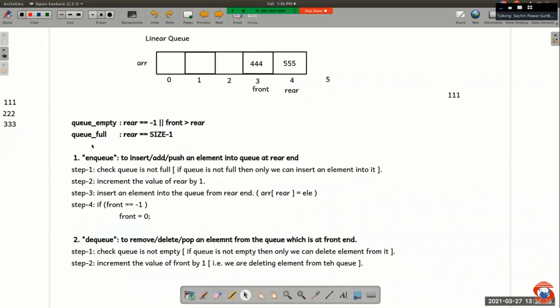Now if I try to insert one more element, pay attention, very important. Step number 1, check Q is not full. By diagram, is Q full? No. By diagram Q is not full because these 3 spaces here are empty spaces, right? So does that mean Q is full? No. Sir, but here it shows Q full by condition.